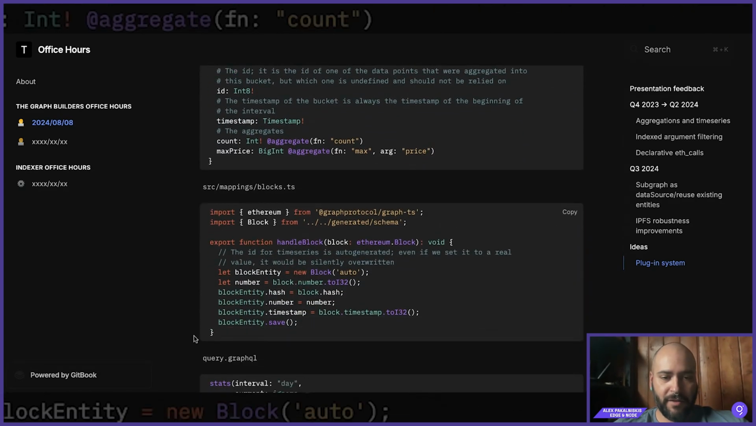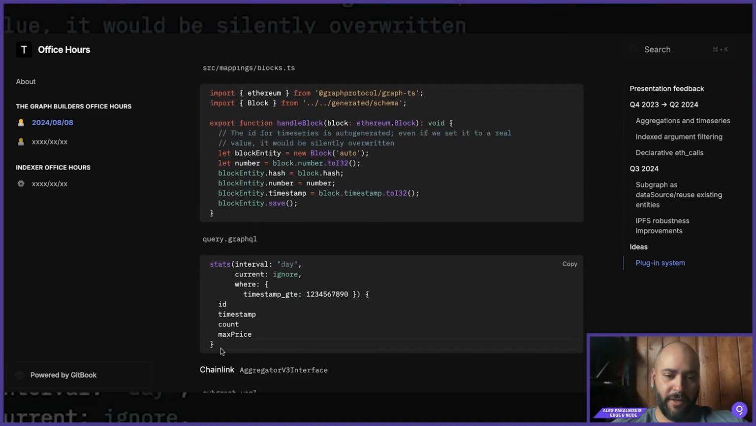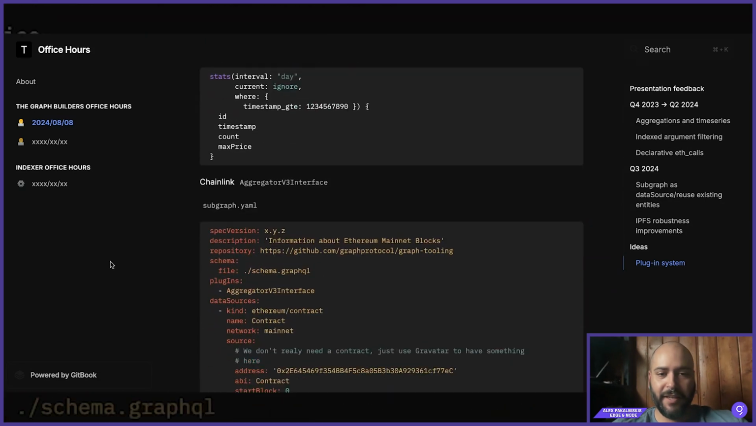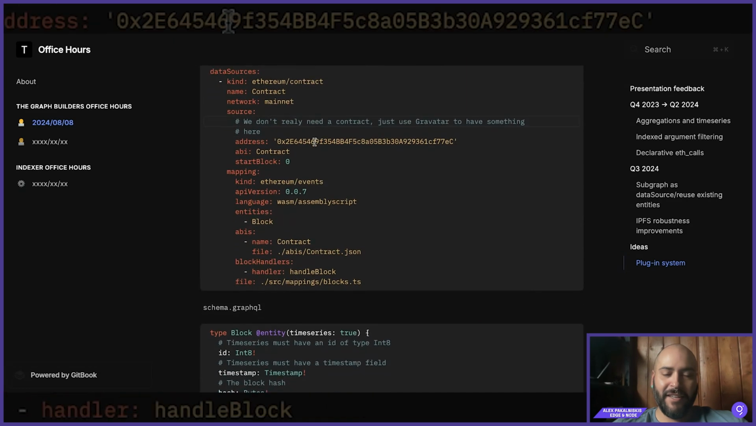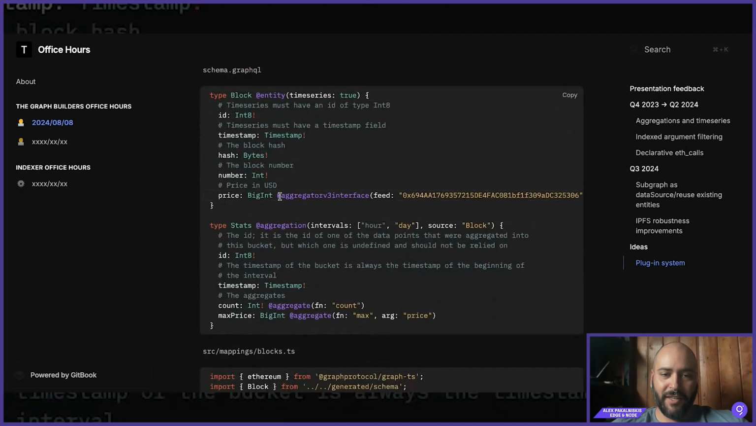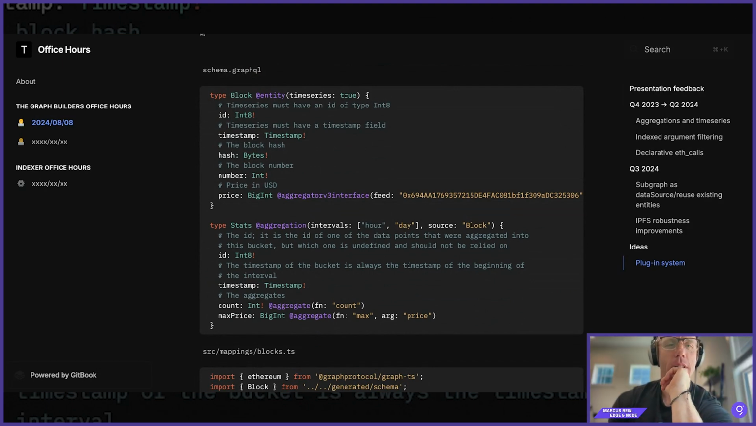And then here's the pseudo mapping and query where you're able to just query for max price without having to do any kind of crazy calculations. And I did include the Chainlink example as well, but it's essentially the same type of syntax, instead of Chronicle using a hypothetical Chainlink plugin. And these plugins could potentially be part of Graph Node. And then open source, of course, so anyone could.